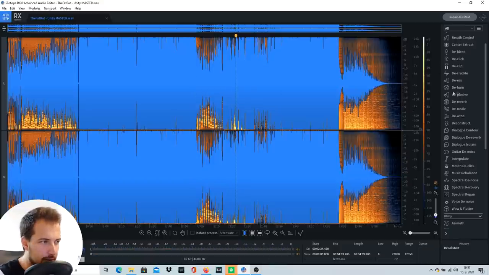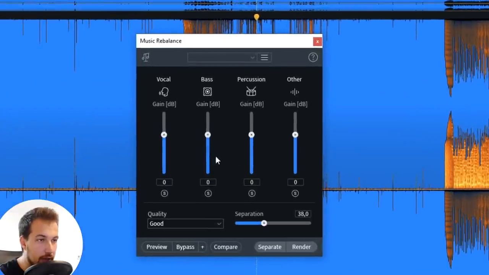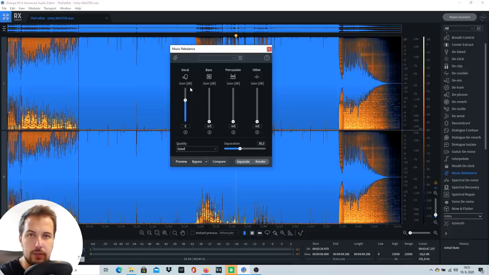So yeah, a lot of different sounds in there, including the vocal. So now let's click on Music Rebalance, and right here you can see there's the vocal, bass, percussion and other, and we're just gonna lower the bass, percussion and other, and that way it leaves us with the vocal only. Now let's press render. You can also preview it if you want, but I'm just gonna render it so you can hear the whole thing.